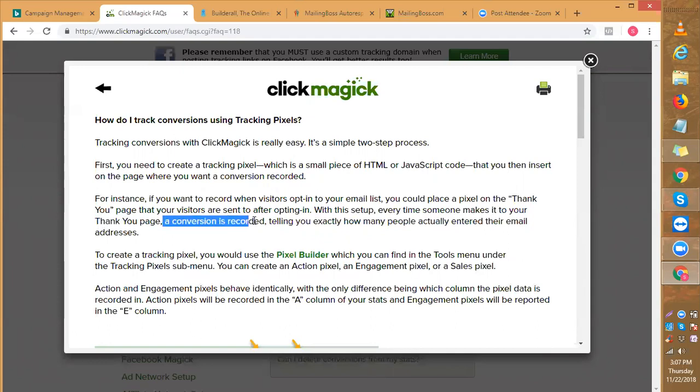Yes, sir. And once we set this up, what's going to happen is whenever someone opts in, you would be able to see the conversion. Apart from that, you would be able to see which keyword brought in that conversion, right? And that's what we're looking for, correct? So that way you would be able to track your landing page keywords and conversions, telling you exactly how many people actually entered their email address, right?